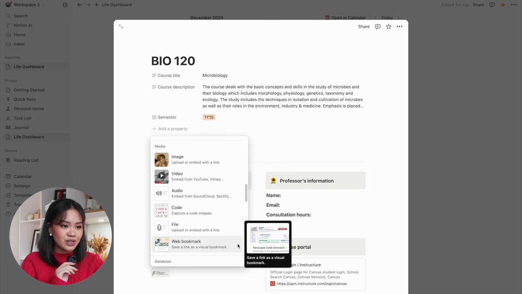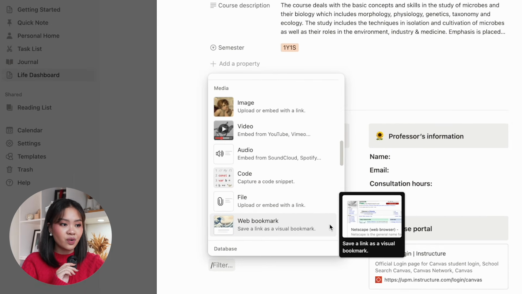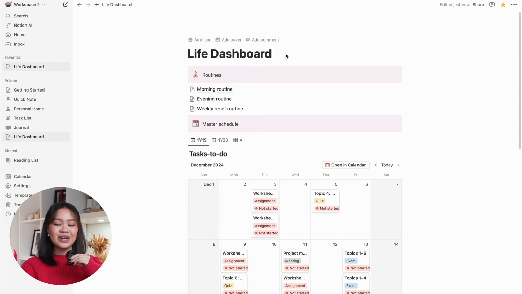Within your course page, you can also add different forms of media. So aside from adding your syllabus and your course's website, you can embed an image, a link, a video, an audio file, and a bunch of other content from different apps. We are done with blocks. Let's go over formatting our pages.